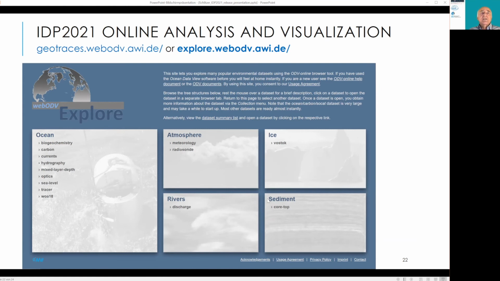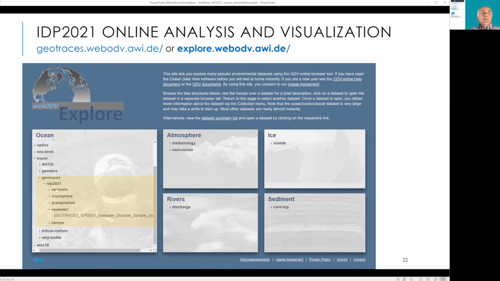explore.webodv.awi.de, that takes you to this page here, which offers a large number of data sets for the Earth system. And it's including ocean, atmosphere, ice, sediment, and rivers. IDP 2021 data are integrated here under Tracers. So you would navigate into this tree and open the IDP items. In the example I'm showing, I have selected the seawater discrete sample.